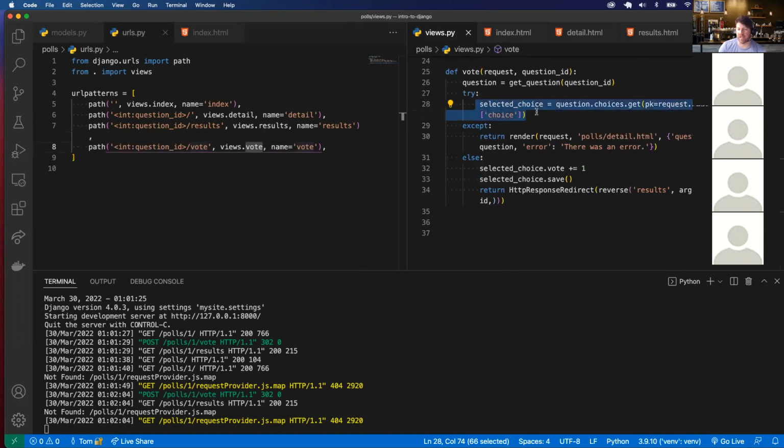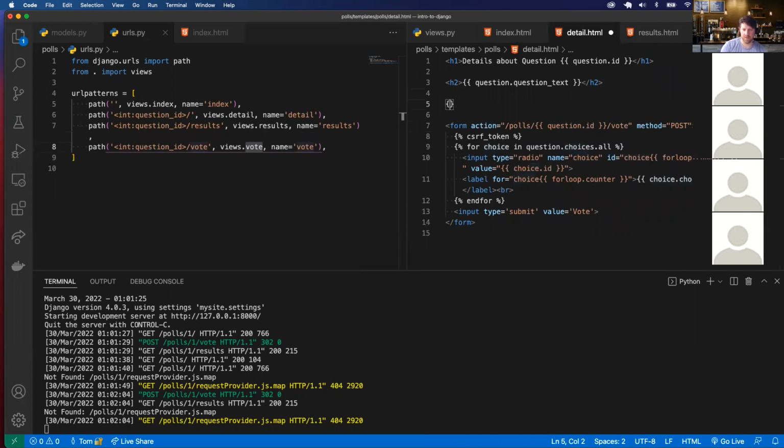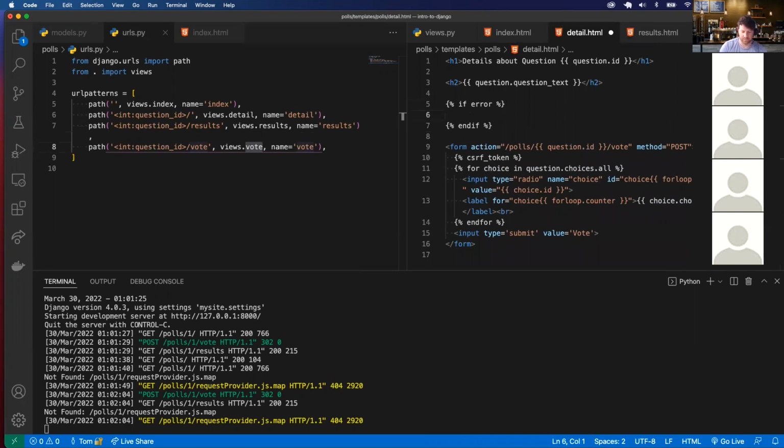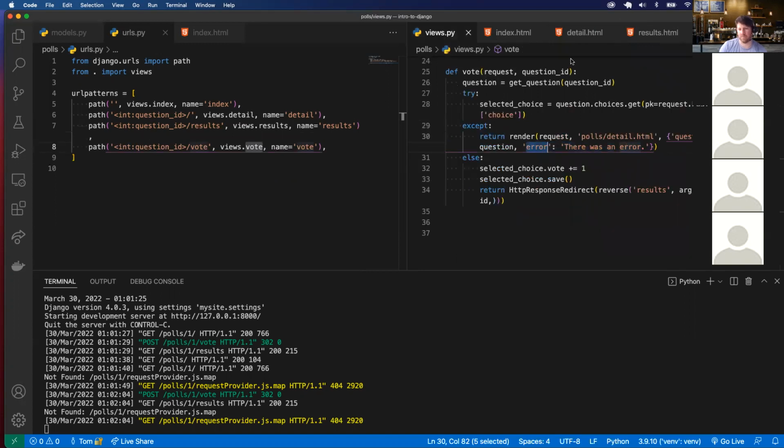If for whatever reason I got an error, it would just render the detail page again, but it'll add this error key on the detail page. So in my detail page, I can say if error, and I can say for each error. If there's an error on that key, then I can display that value there.